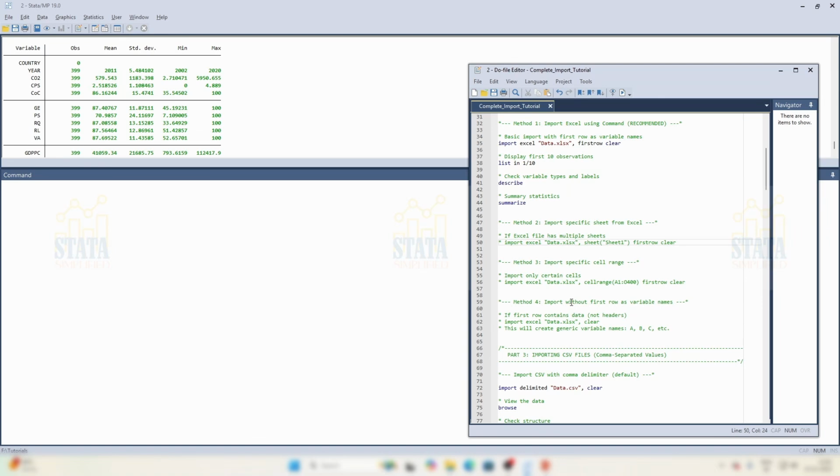Similarly, suppose you have one Excel file with one sheet, no problem, but you want to import only the data which is in a specific cell range. That is also possible. So the command is import excel, data file name within inverted commas, cellrange. You have to provide the cell range within brackets, no inverted commas are required here, and then firstrow clear.